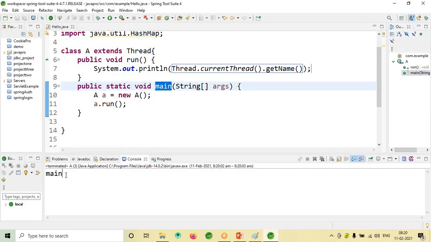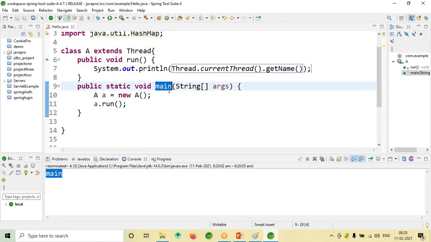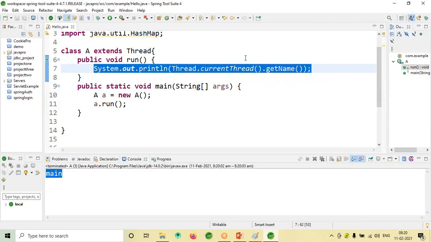Okay, see, it is telling the default thread is there, right? That is the main thread here. So it is telling main is also a thread. Okay, so this is the name of the thread currently in the program.